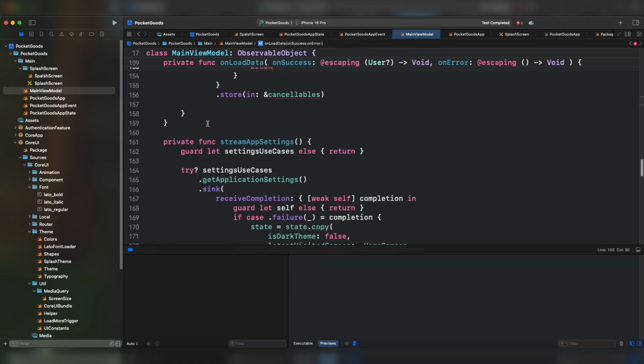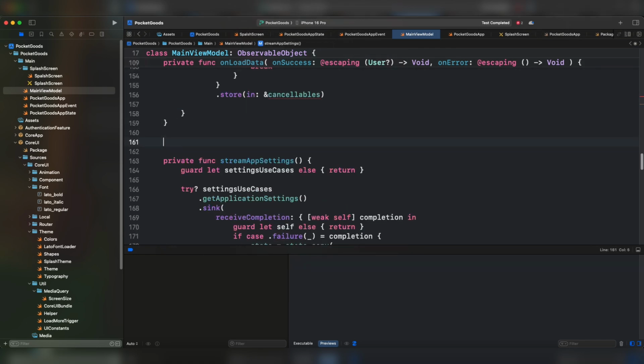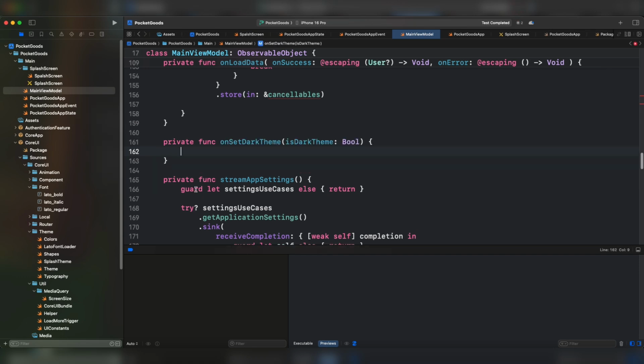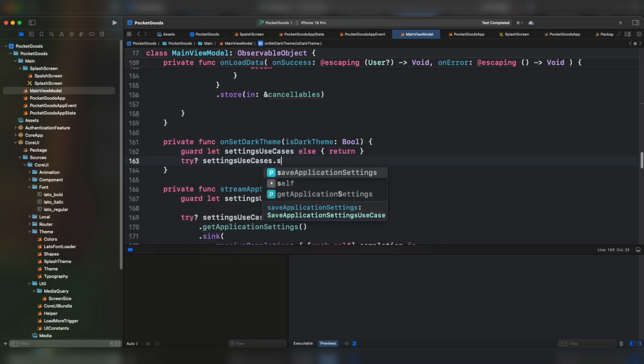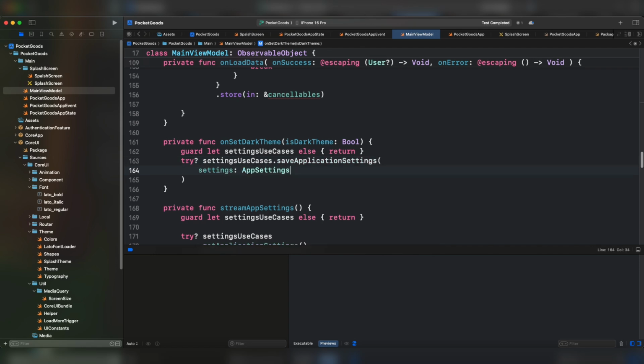Let's implement the function set dark theme. In the same manner, we're going to update the state. In this case, we're not going to reflect anything to the UI. The UI is going to use the data that's going to be streamed from the database, not from the internal state of Pocket Goods app state. Let's check first of all if we have the use cases. In this case, we're going to call use cases and save application settings, app settings is dark mode from the parameter.